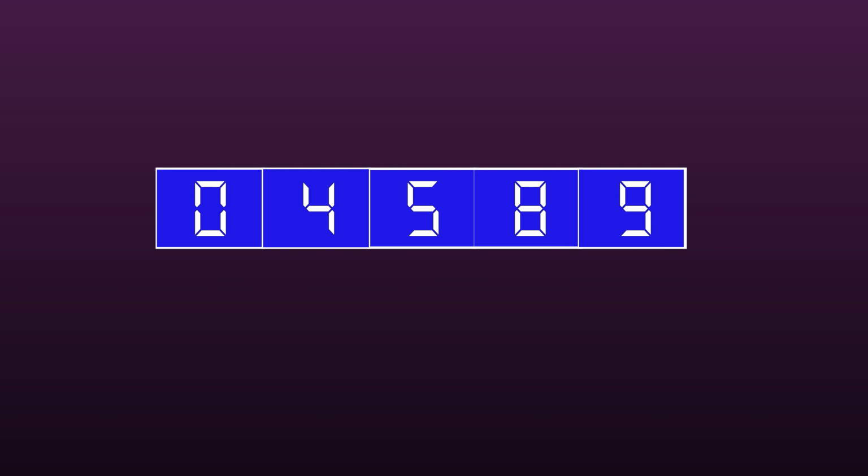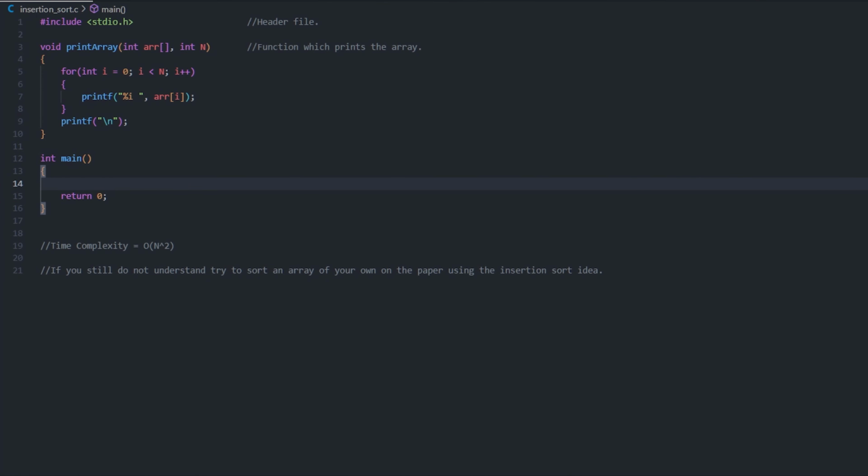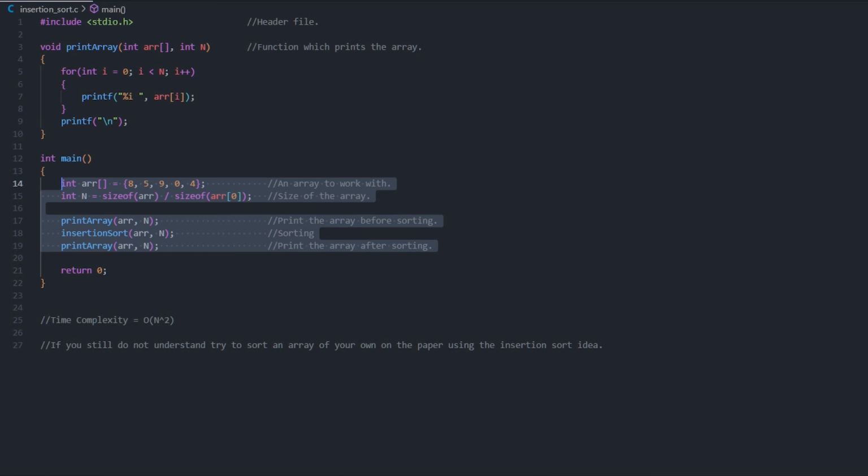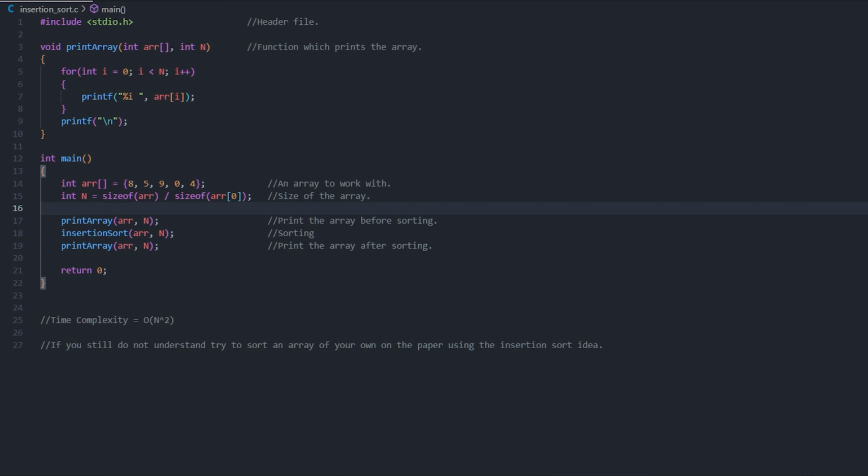Now, let's look at the code for insertion sort. We have a basic structure of a C file. We have implemented the header file. Then we implemented a print array function which prints the array. In the main function, we have declared an array to work with. Then we have a variable called n which contains the size of the array. After declaring all the variables, we call the print array function to print the array before the array is sorted. Then we call the insertion sort to sort the array, and finally again we call the print array function to print the array after the array is sorted.